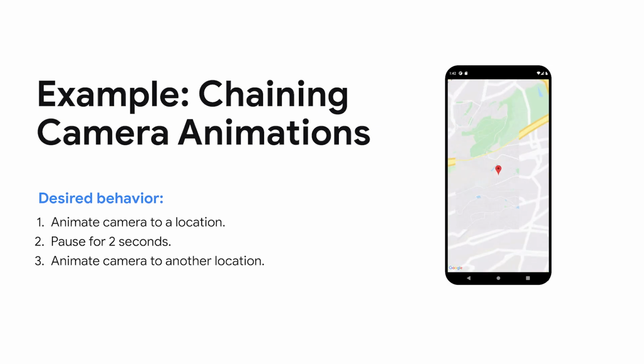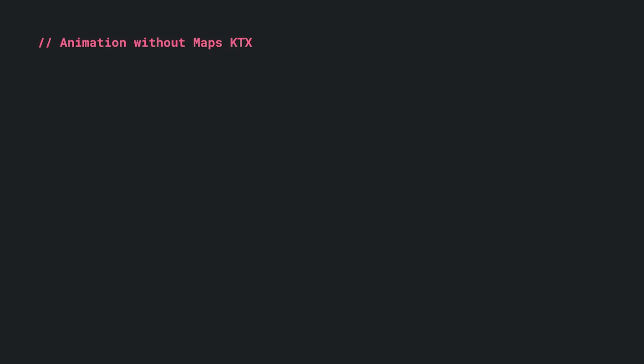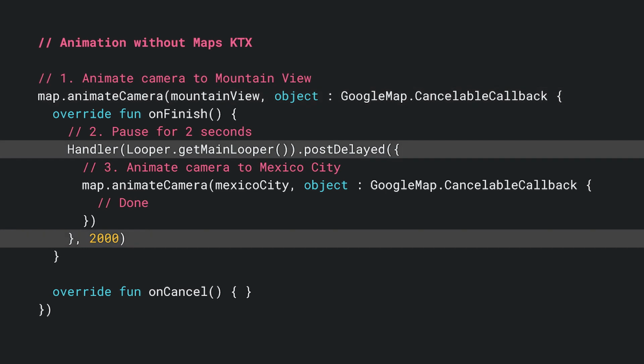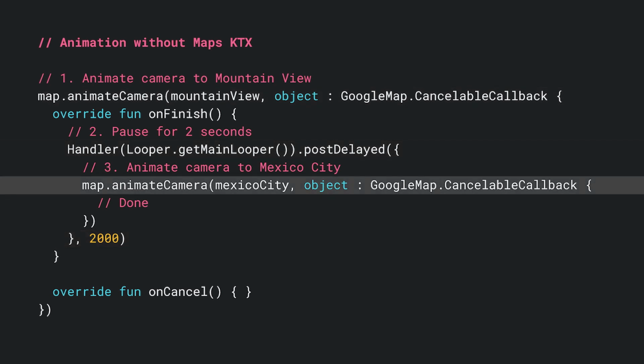Let's jump right in. To accomplish the first action, we would call the animate camera method and pass it our first desired destination, Mountain View. Once the animation completes, we'll add the 2-second delay. And finally, after the delay, we'll call animate camera again with the next desired camera update, which is the zoom to Mexico City. As you can see from this example, there's a lot of nesting, and we quickly run into the problem affectionately known as callback hell.